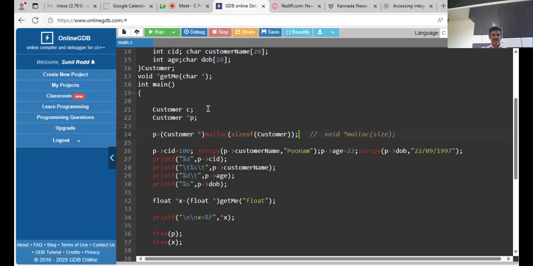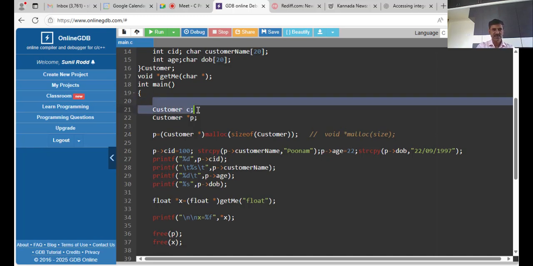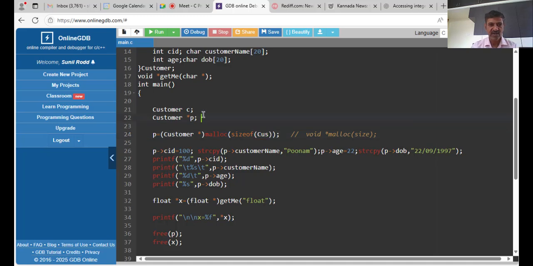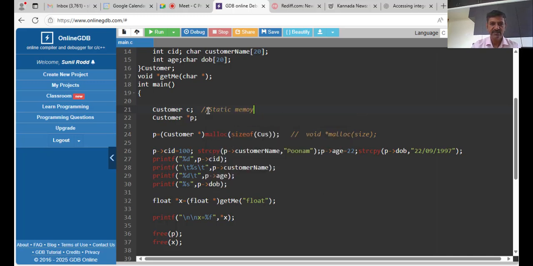So I've declared C, but I'm not using it. You can drop this. I just typed that to show you the difference between customer star P and customer C. For customer C, the variable C here, the memory is allocated by the system statically. So this is static memory allocation.